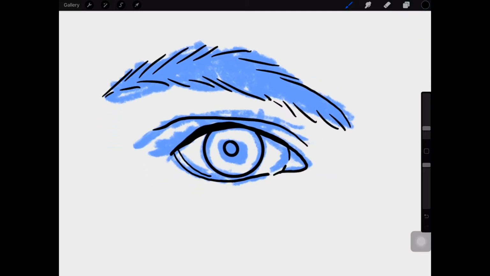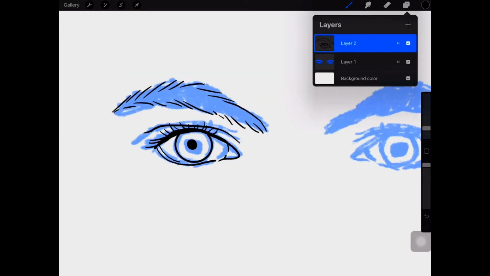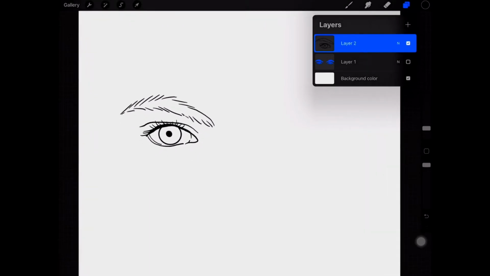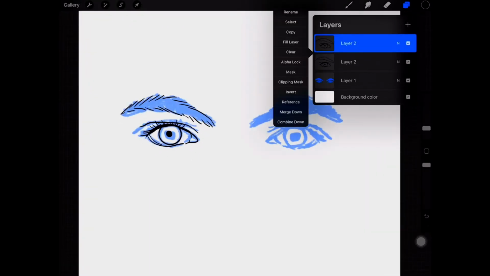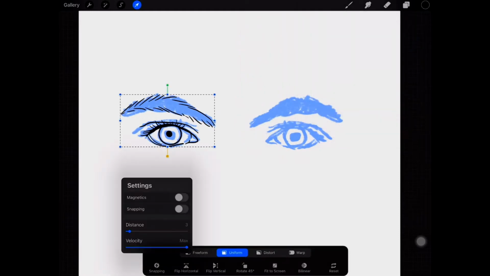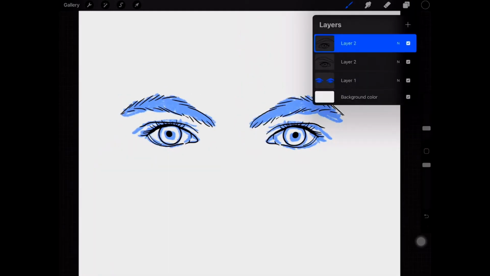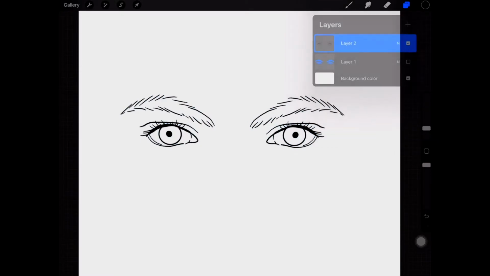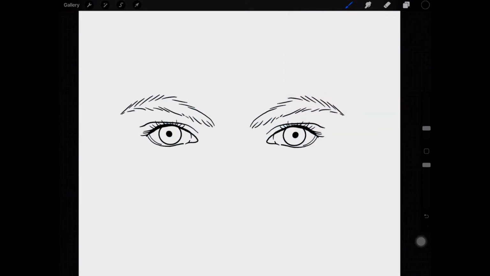I like to go back in and work it, make it thicker. Okay, so like I said, we are going to now do the same thing with the sketch and just duplicate it because I'm trying to save time here. So there we go. That is how we ink.